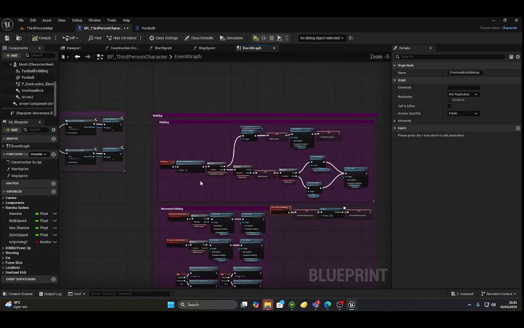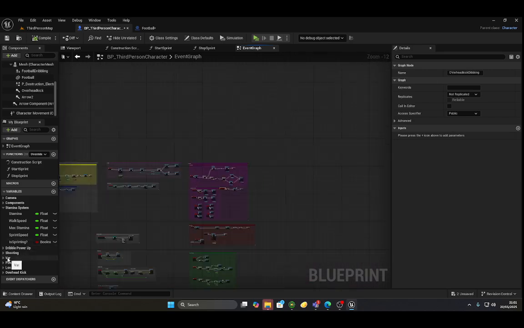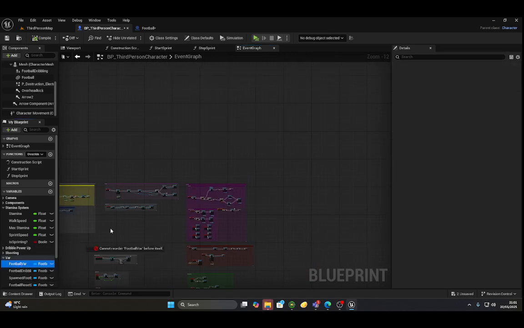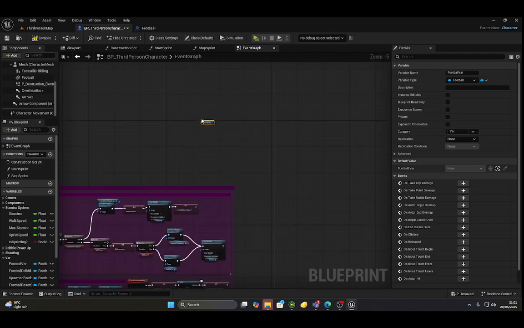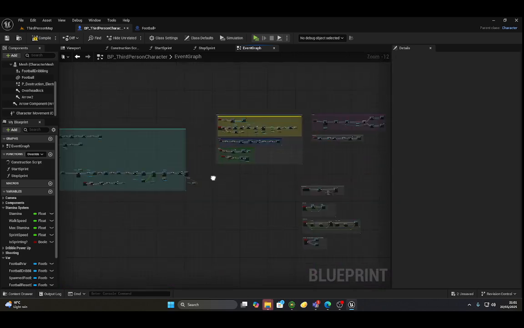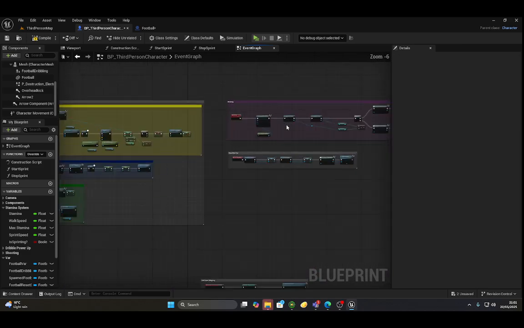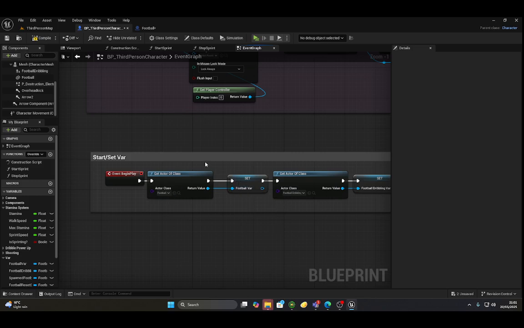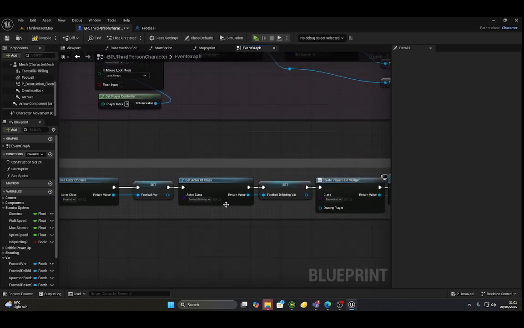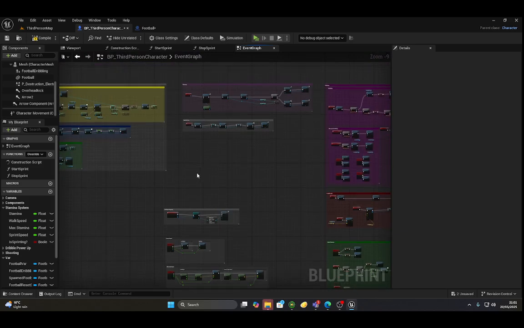So, the ball that is spawned in is this variable. It is just this variable. I got it from here. Where is the start of the gameplay? Set up here. I get it from here. And that is as football as you can get.